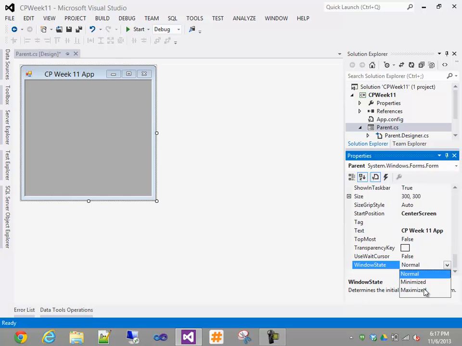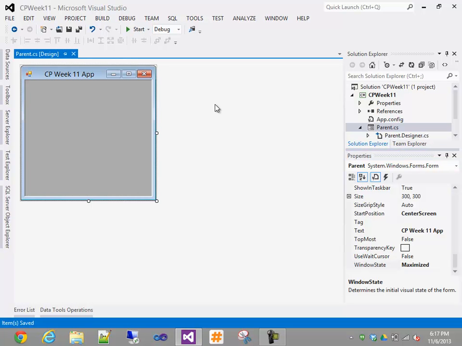Windows state maximized. So what does that mean? Run the program. It will launch my MDI full screen. I want this container to be a full screen window, because what are we going to do inside of it? We're going to drop forms or open forms inside of this window.